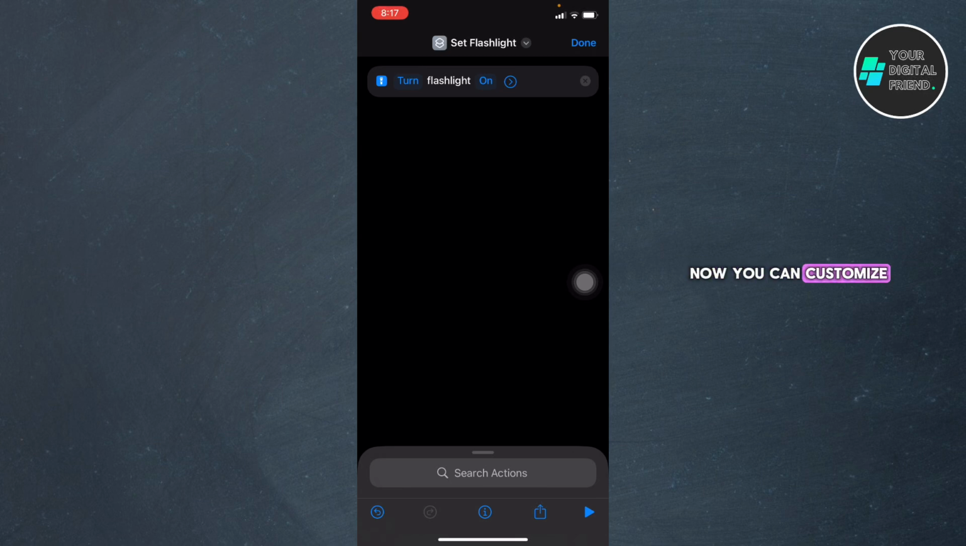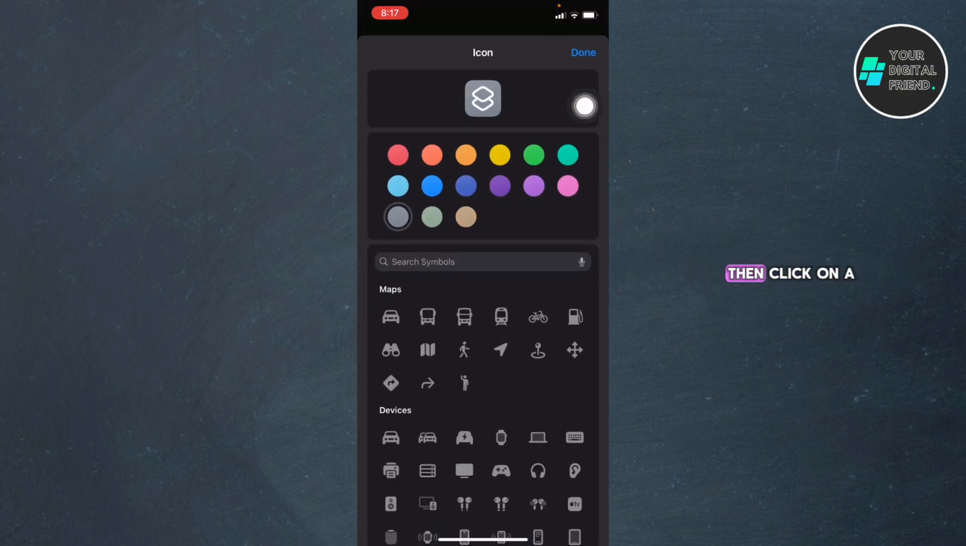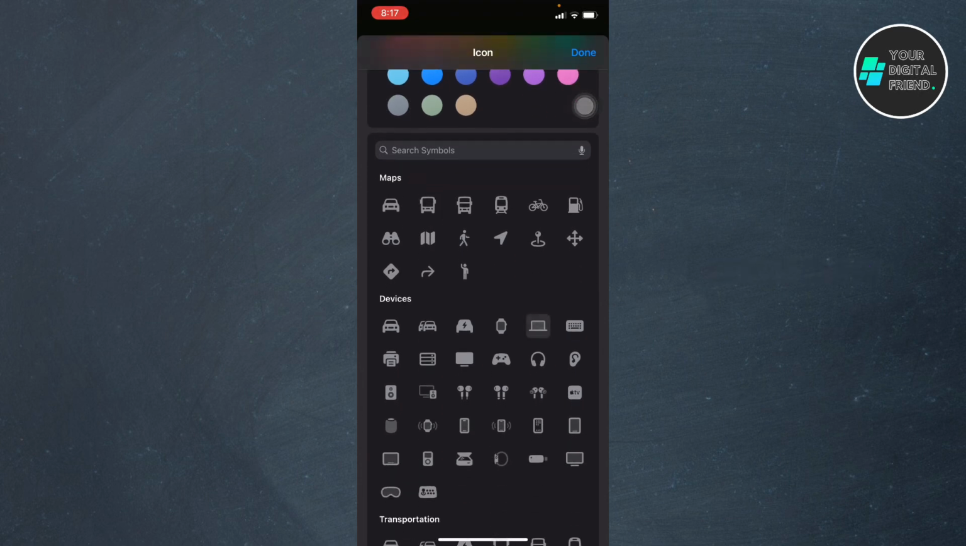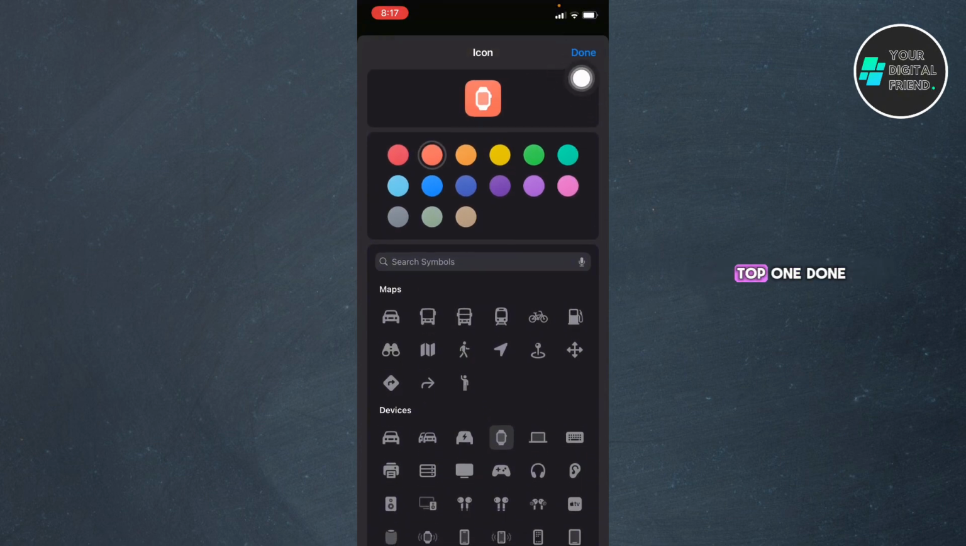Now you can customize the icon. Tap the default flashlight icon to pick a style or the color you like. Just choose the icon option and then click on a color and an icon. I just choose whatever like that and then tap on done.